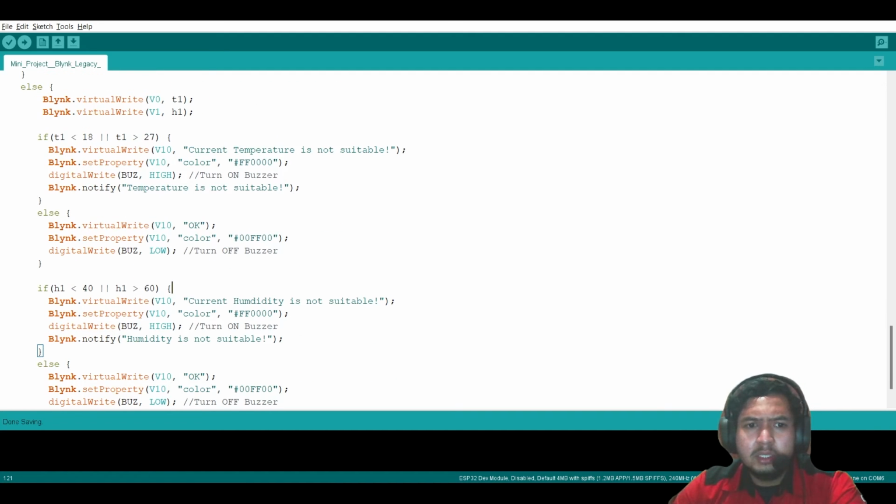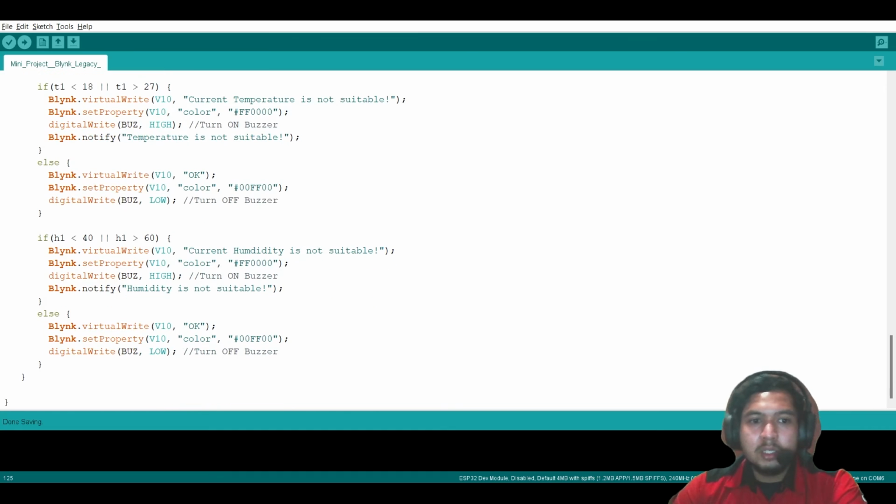This condition checks whether the humidity is suitable or not. If the humidity is less than 40 or more than 60, then virtual pin 10 will say that the humidity is not suitable for the server room, and we set the text color to red, turn on the buzzer, and send the alert notification in the mobile application. Otherwise, it says okay, the text color will be green, and it turns off the buzzer.